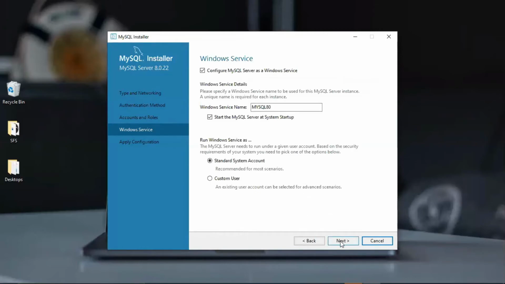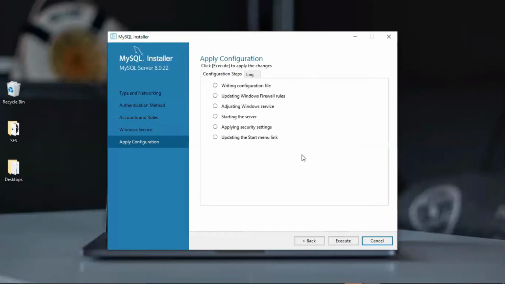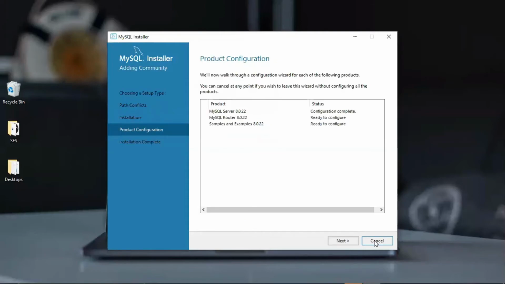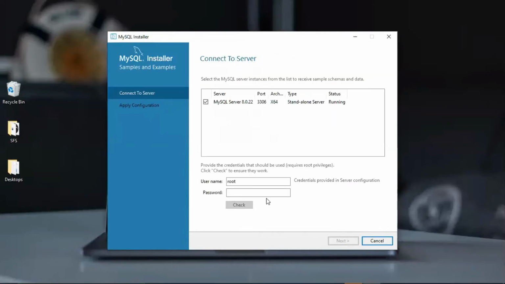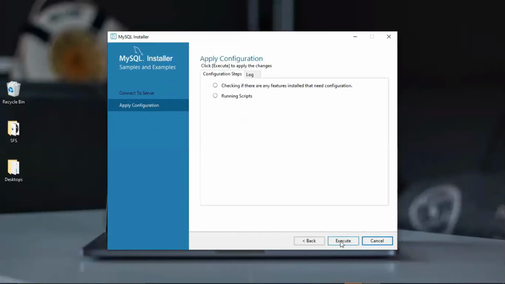Then click on the default setting, there is no need to mention a custom user. Then click on next and then execute. Now all products have been installed. Now click here, finish. Next, then finish. Next. Here you have to type the password, whatever password was set. The password was tiger. Now let's validate, check. Here it is successful. Then next, then execute.